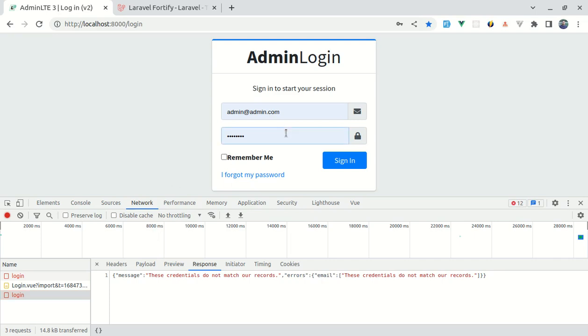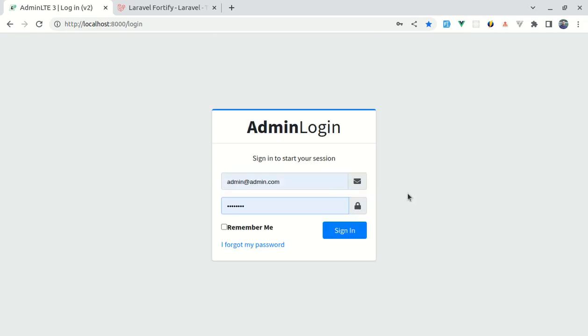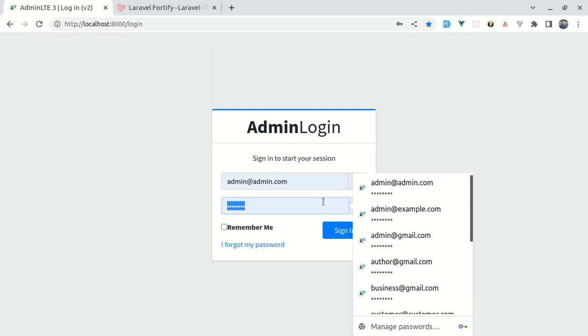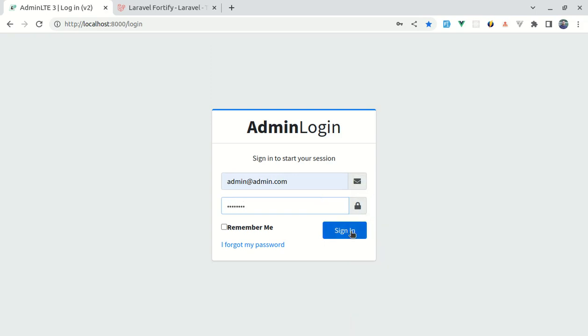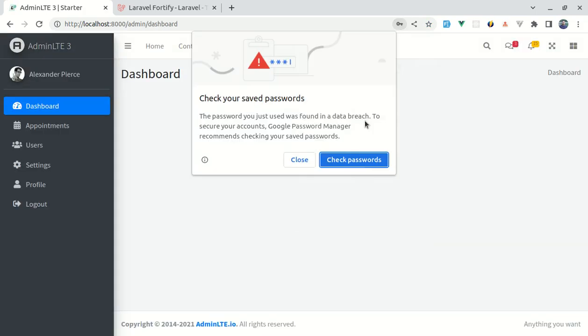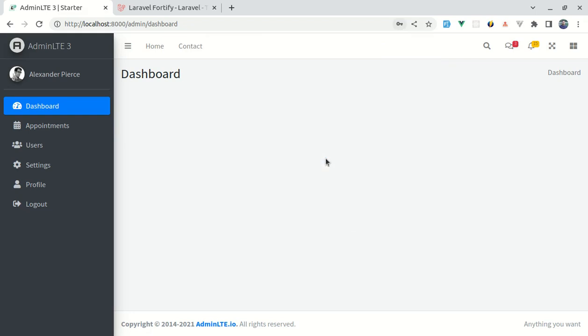But if I enter the valid password, let me close this. Let me enter the valid password and click on sign in. Now we are redirected to the admin/dashboard page, which is great. Now let's add logout functionality as well.